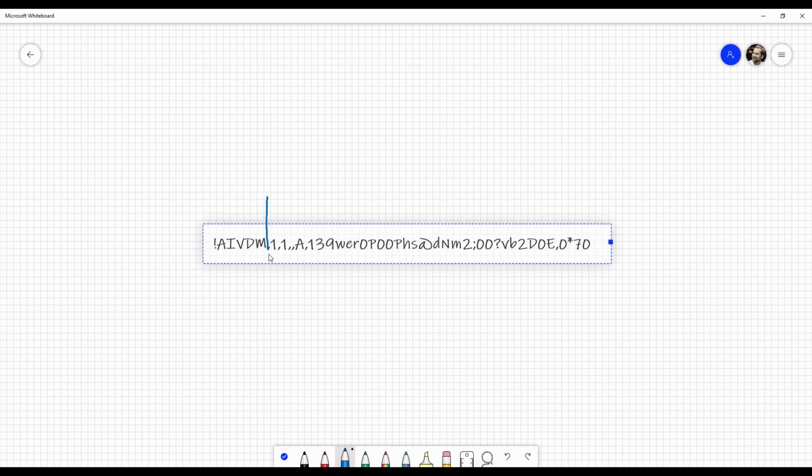We already spoke about the beginning, so that's always an AIS message, either with the M or the O. The exclamation mark starts the message, so that's necessary. At the end, there's the checksum. We did the calculation of the checksum already in another tutorial. The checksum is done without the exclamation mark at the beginning.